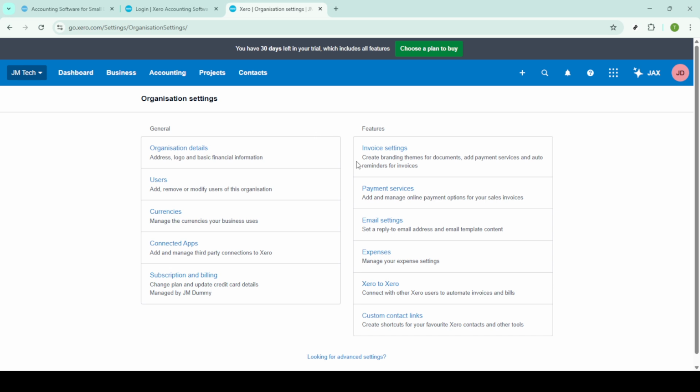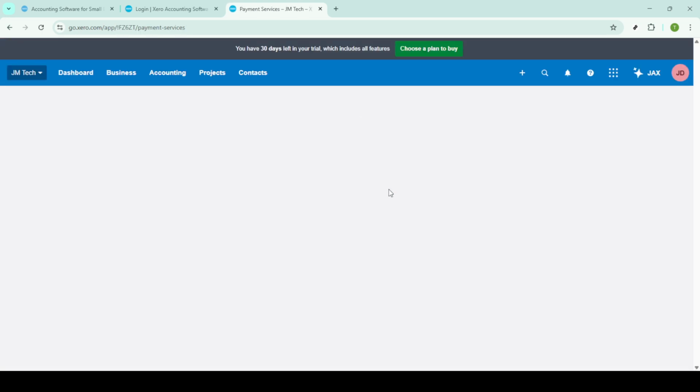Once you're in the settings, look for the option labeled Payment Services. This is where you'll manage all your payment related settings in Xero. You want to click this to dive deeper into setting up your payment gateways. Now, to set up your PayPal account, you need to click on Add New Payment Service.